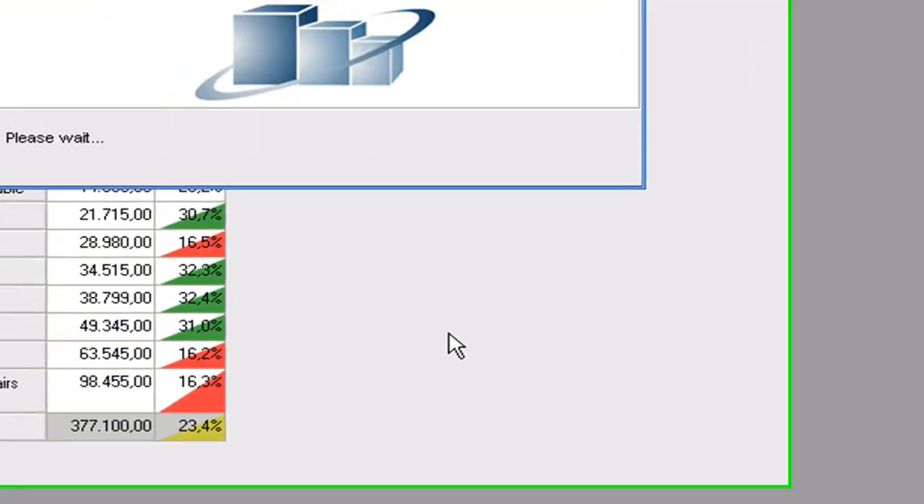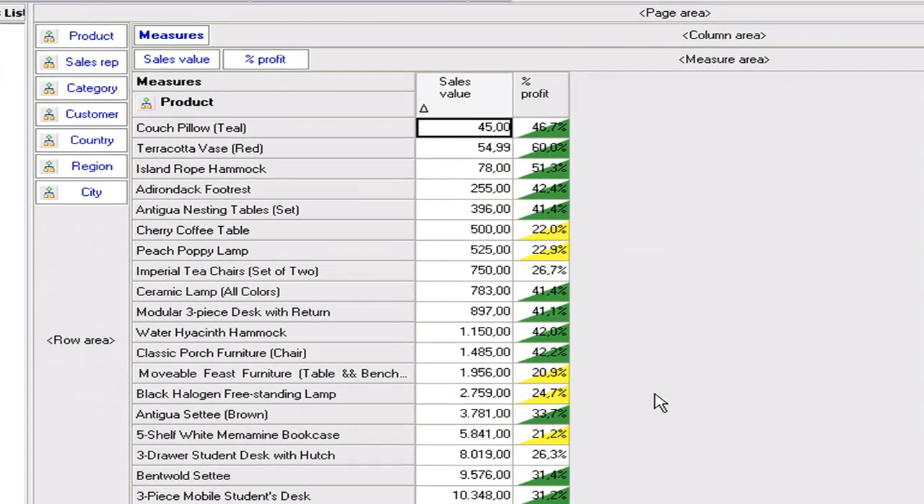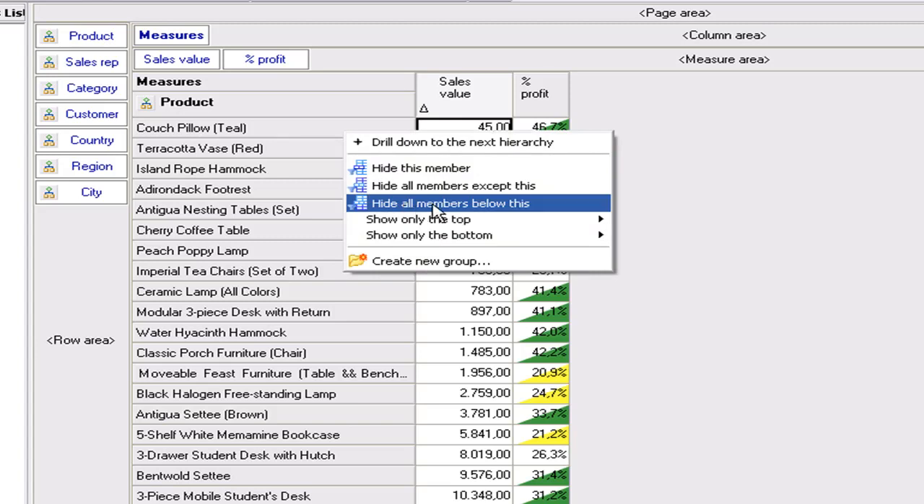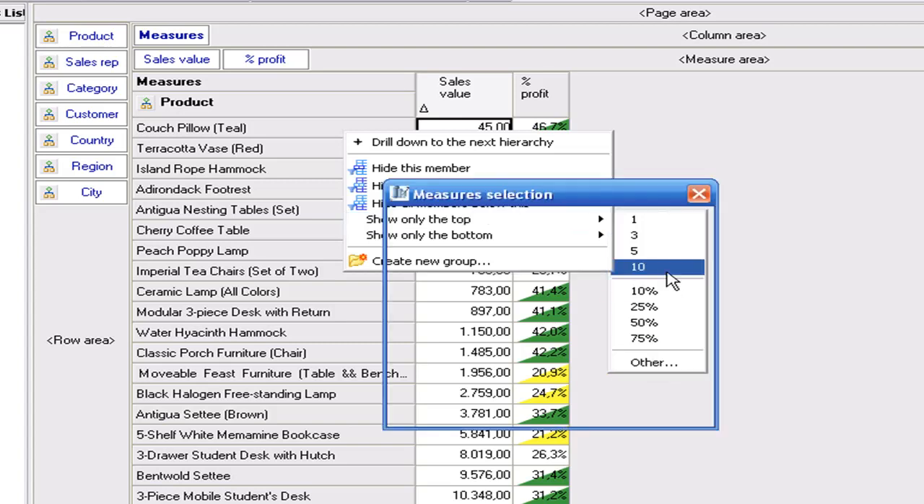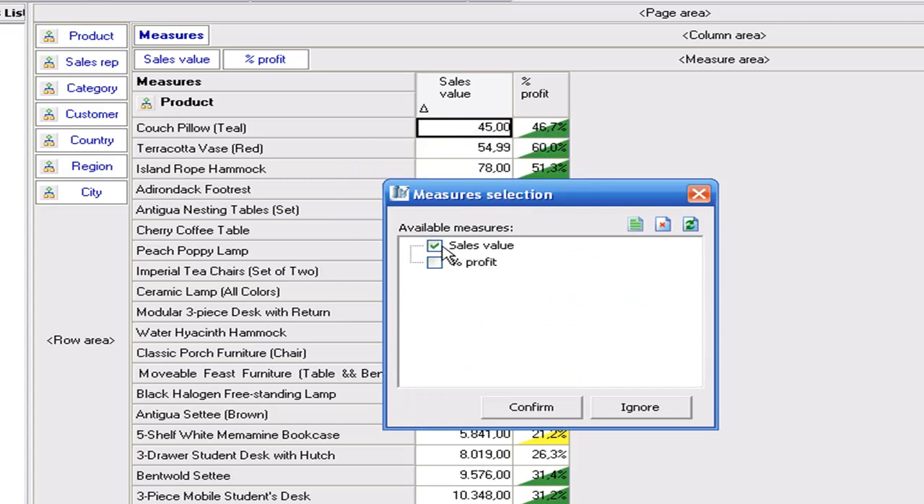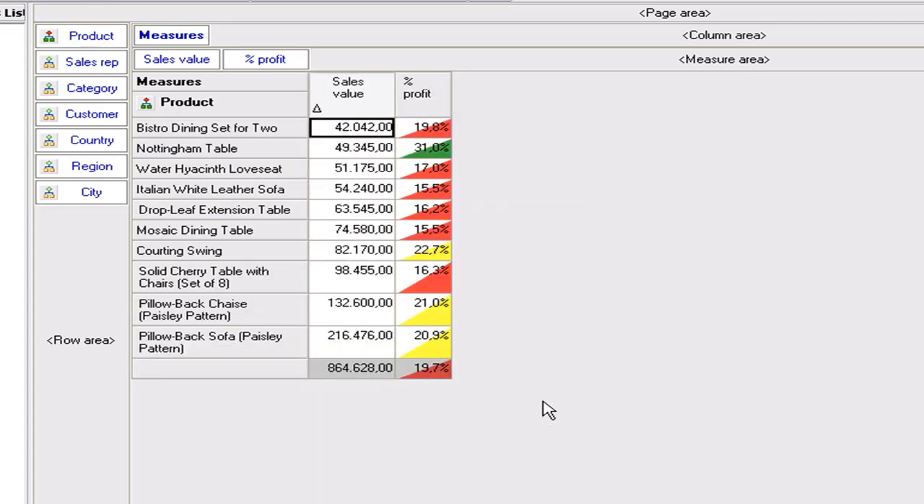Another form of selection by filters is the top ones or the bottom ones. For example, if we want to show only the top 10, we right-click on top of the elements, show only the top, and have a list of what filters we can use: the top 1, 3, 5, and 10, or percentage, 10, 25, 50, or 75%. And even if we want to customize a value differing from those listed here, we can use the other option. So choosing the top 10 here, choosing the metric, then confirm the 10 largest customers.